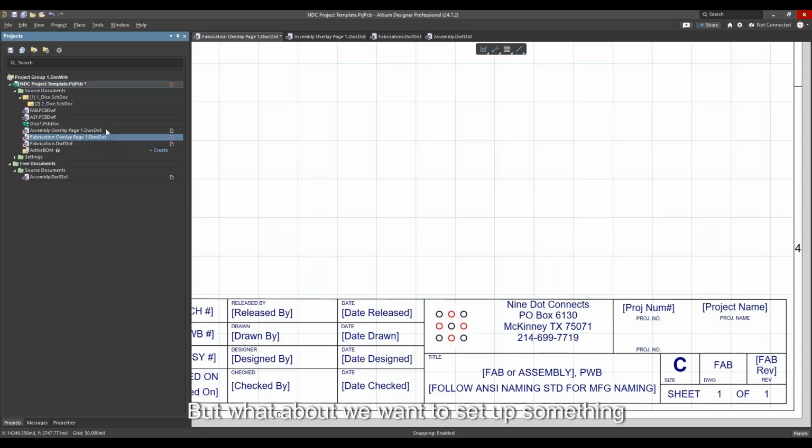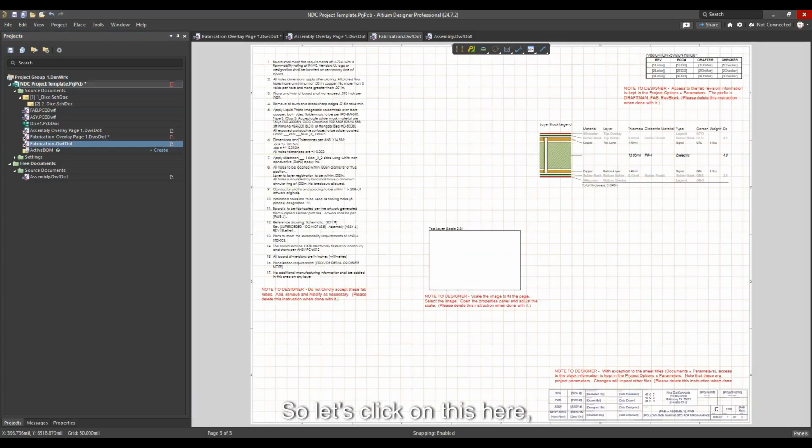But what about, we want to set up something so that, initially, I can just put everything in there and then really run with it. Well, let's take a look at that. What I'm going to jump over here to is this one. Now this is the fabrication.dwf, not the DWS. So let's click on this here.